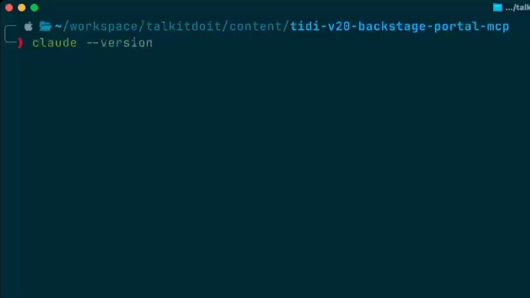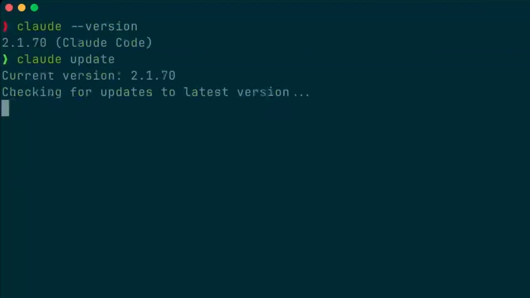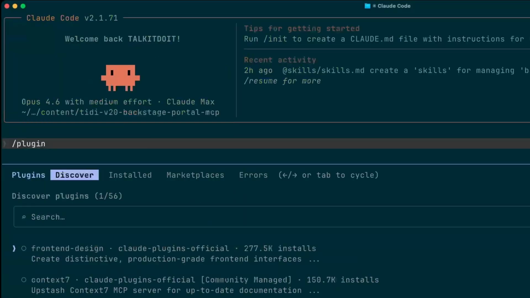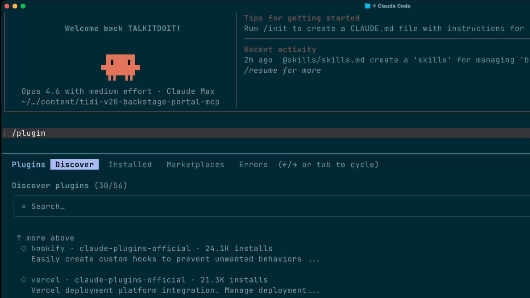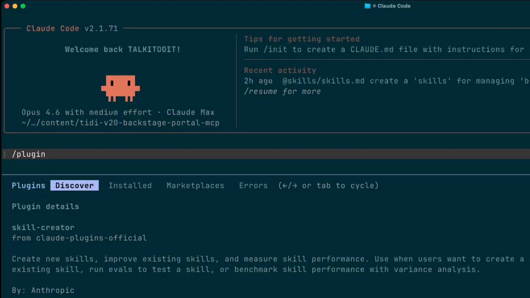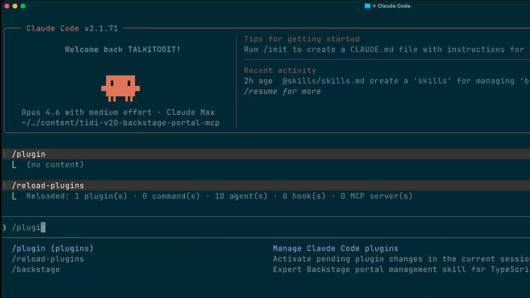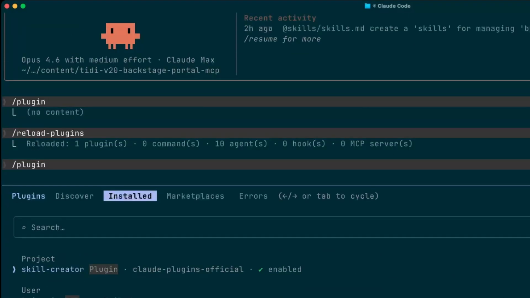Okay, here we're just checking Claude's version, and we're going to run a Claude update and make sure we have the latest version. And here we're just going to enable the plugin of Skills Creator, a recent thing from Anthropic, and we'll install this and we'll get it to check one of our existing SKILL.md to make sure it's good.